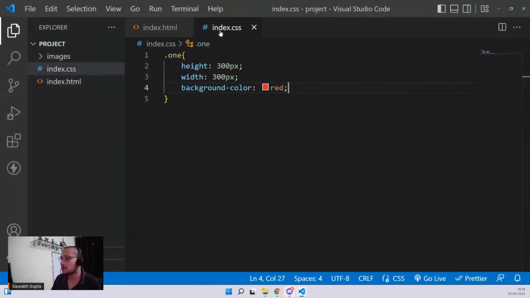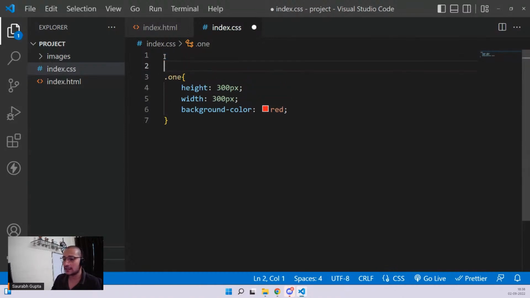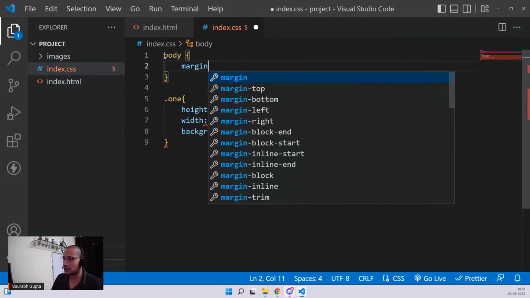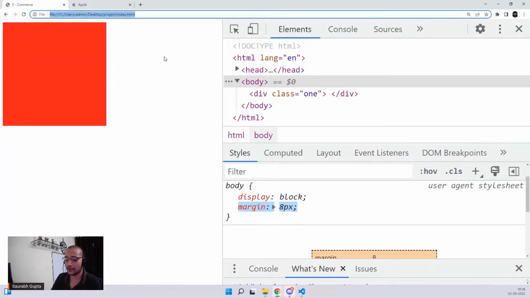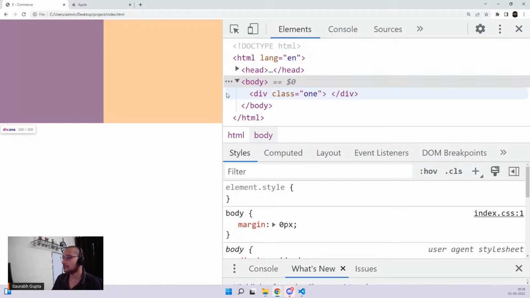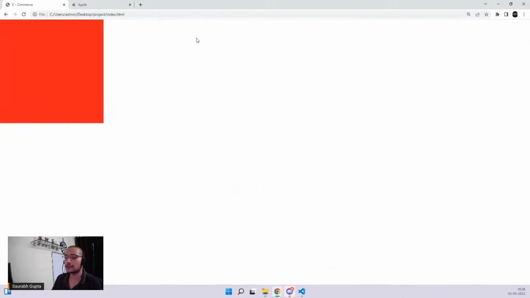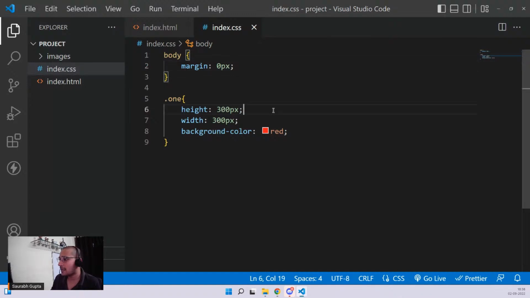So for that purpose, we can go here and say body, I want your margin to be 0 pixels initially. No margin should be there. And here we go, it's gone. See that, guys? But there is one more thing: body is not the only element that takes margin. In future, there will be a lot of elements that take some default margin, and I don't want that either.